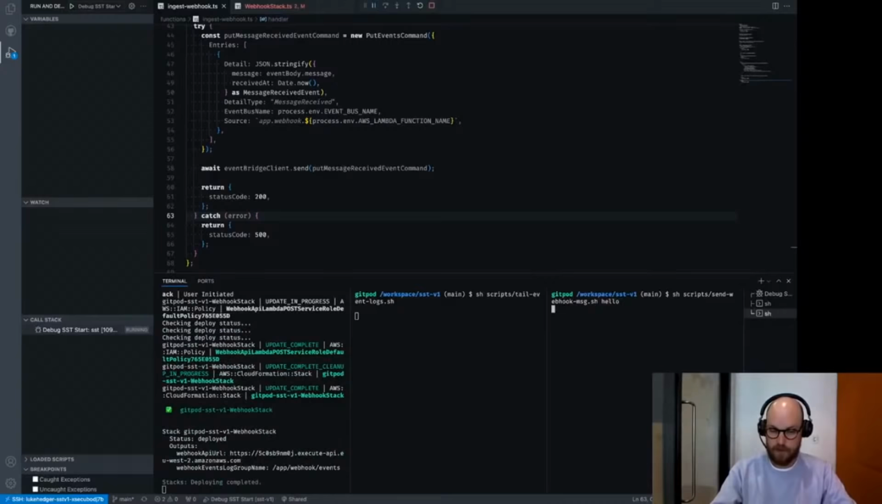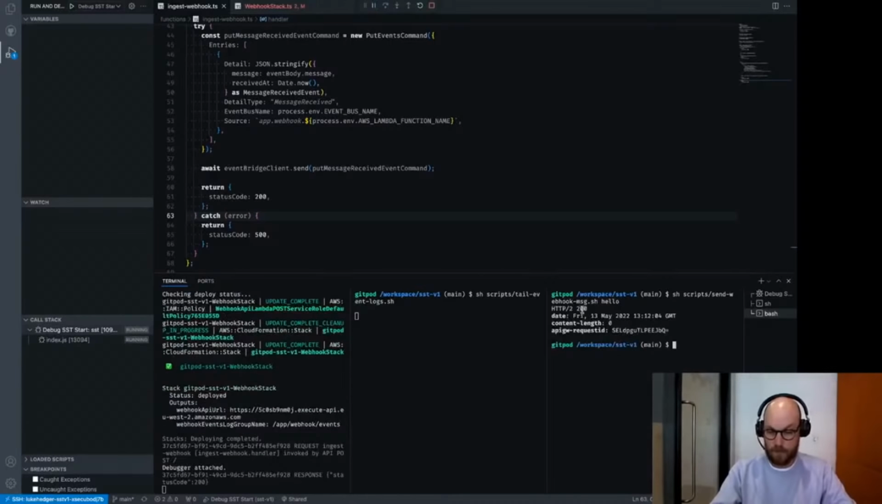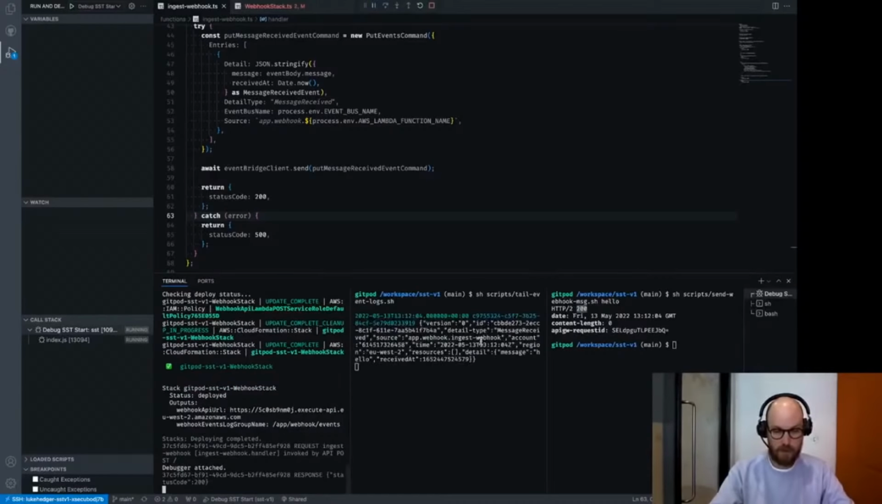So I hit the endpoint again. We do get a nice 200 status code. We can see that in the SST logs as well. And there we go. We finally get our event log through as well to show that an event was indeed put onto our event bus. We can see the source of that was our ingest webhook function, and we can see our hello message there as well, and a recent timestamp.